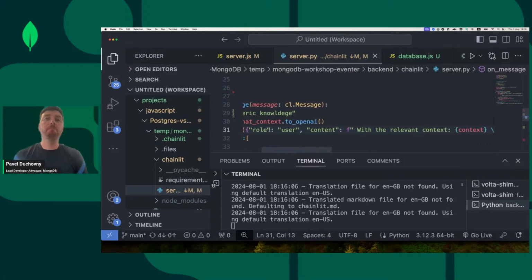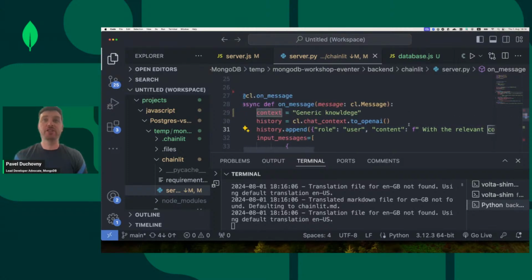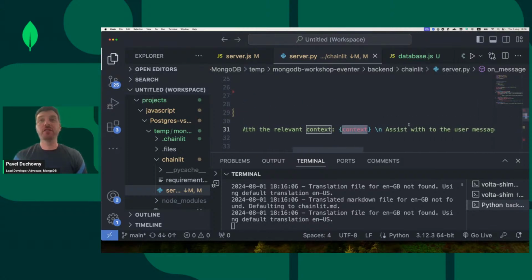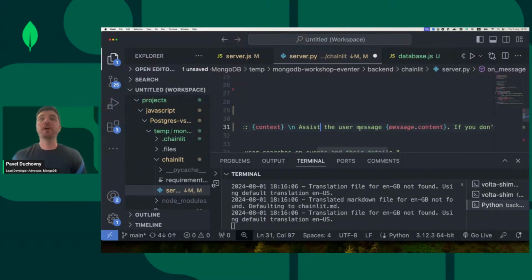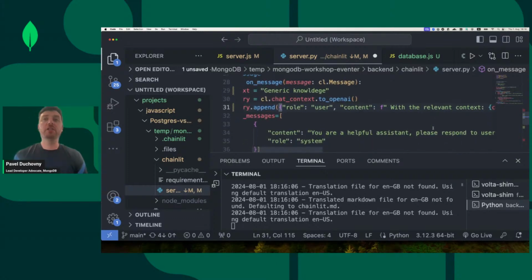So here, for example, we say with the relevant context, which is currently just saying generic knowledge, assist the user message. Some typos here. If you don't see the details in context, please respond that you could not find any details for that query, right? So we're just mentioning, if we don't find anything useful, don't invent stuff.